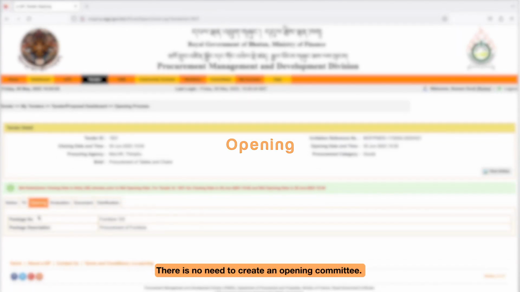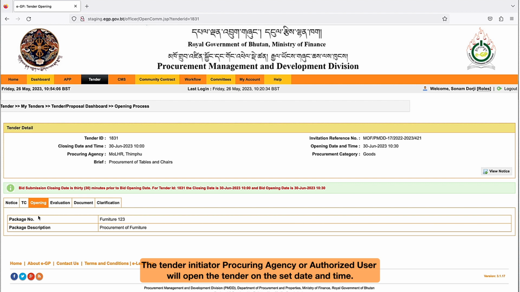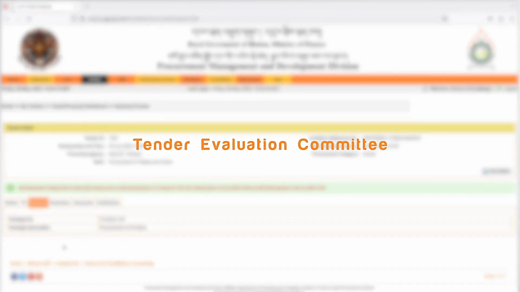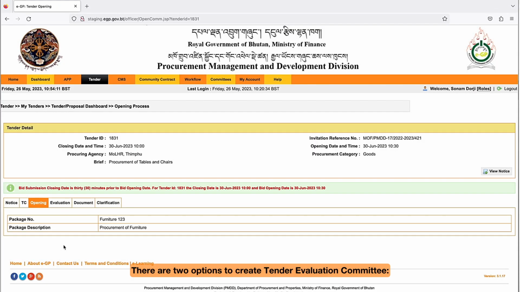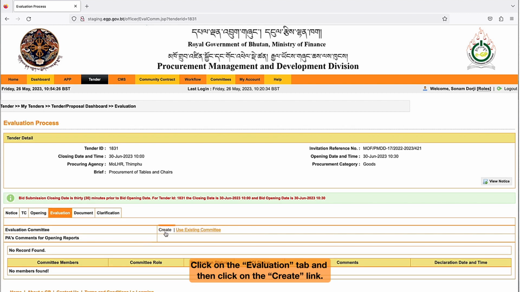Opening. There is no need to create an opening committee. The tender initiator, procuring agency or authorized user will open the tender on the set date and time. Tender Evaluation Committee. There are two options to create Tender Evaluation Committee. The first option is to create New Evaluation Committee. Click on the Evaluation tab and then click on the Create link.